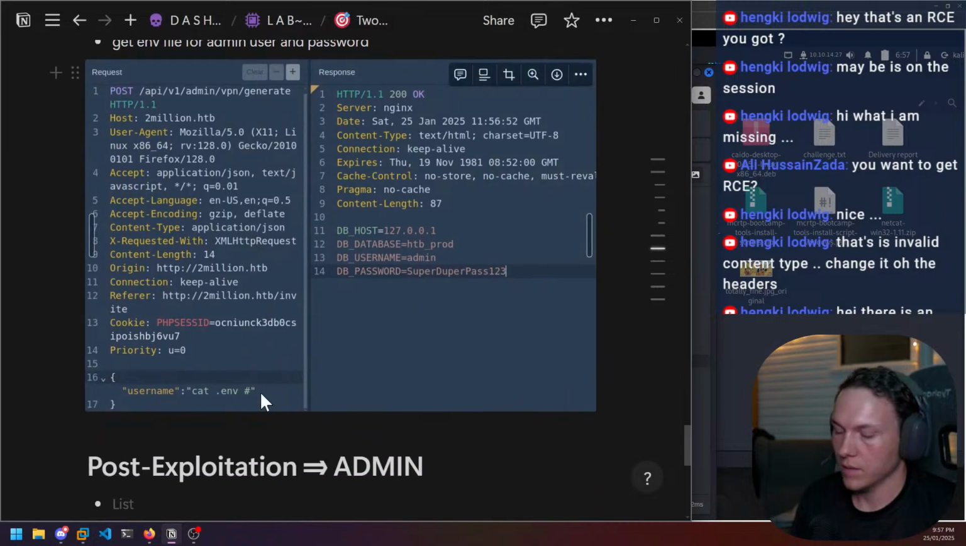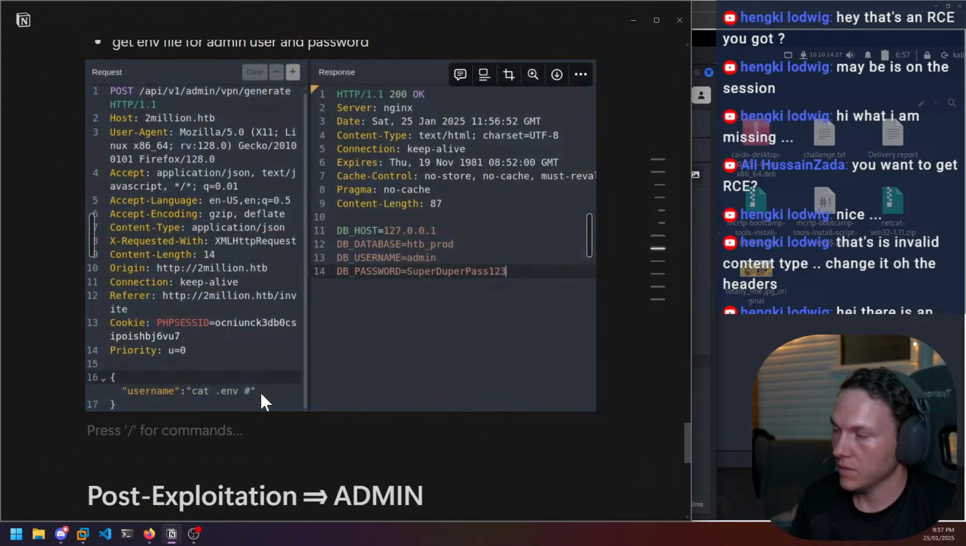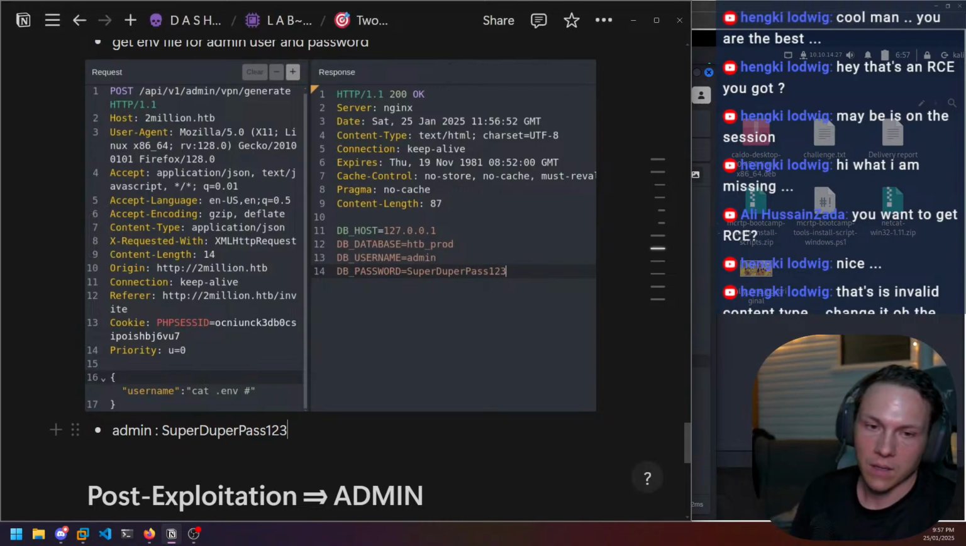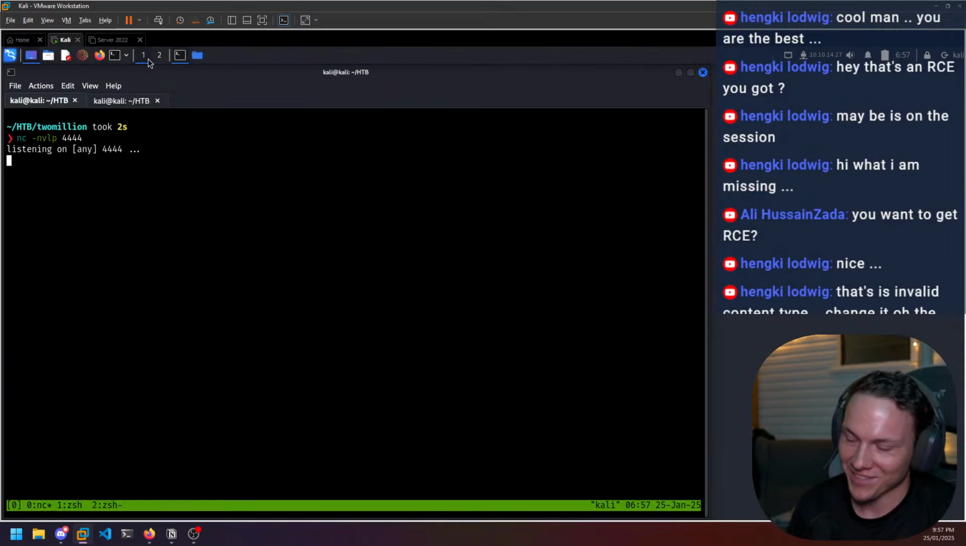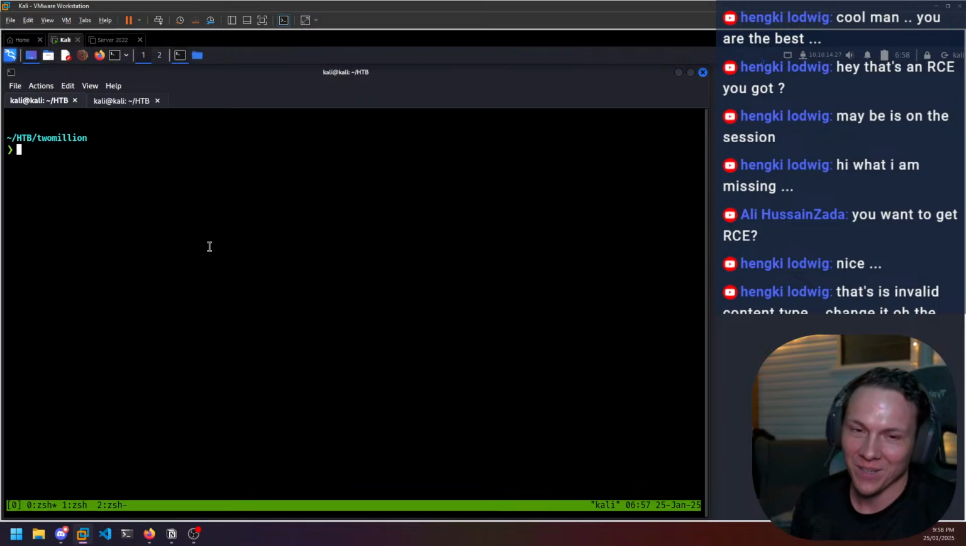Get the env file for admin user and password. So we're going to assume that their credentials are admin and super duper pass 123. I'm definitely not the best. I have struggled through this. We use guided mode, which is great, it's helpful. But it just shows how much I still have to learn.